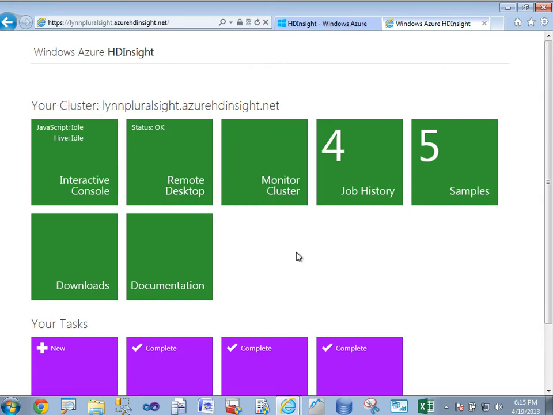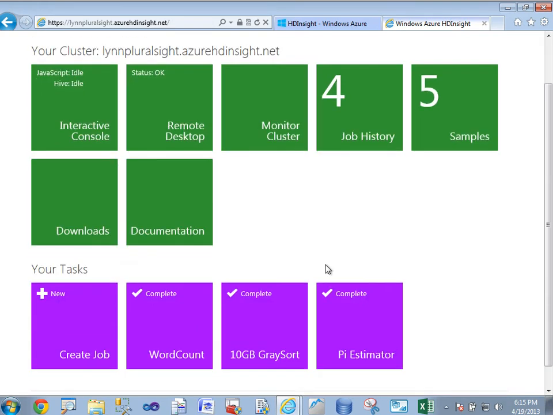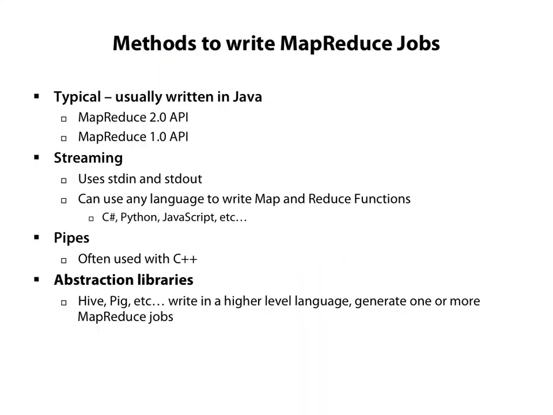And of course, we've only run jobs through the job runner. You also could run jobs through the interactive console or the remote desktop. So as we saw in the last demo, there are different types of activities that MapReduce can do on data. It doesn't just have to be a pattern match and a retrieval and an aggregation. There can be multiple passes, as we saw in the gray sort, or multiple mappers, as we saw in the pi calculation.